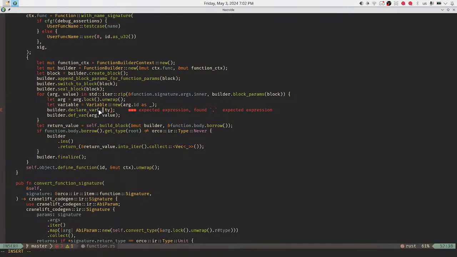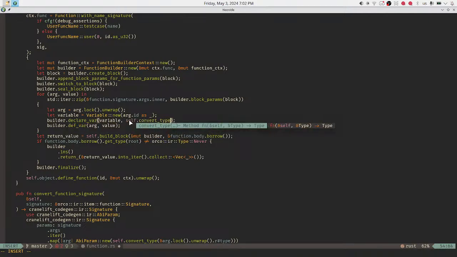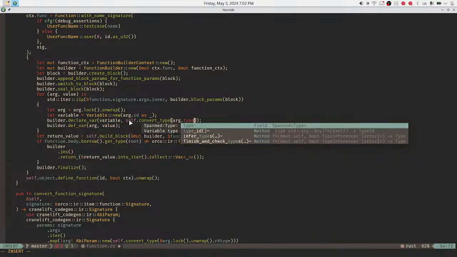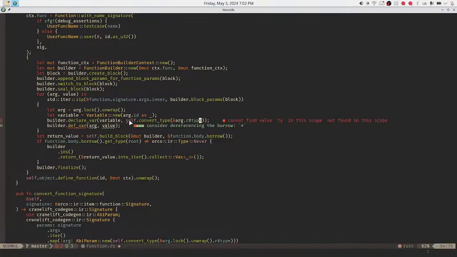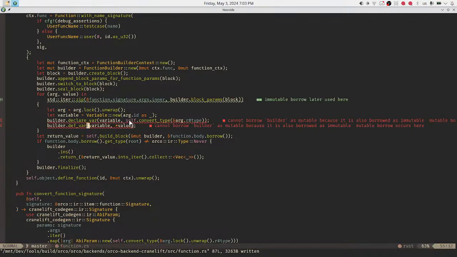Okay, so here you can do variable. Now if we run f3 it works. Type is self convert type. I mean, I've actually already converted it. And then define variable, can the reference value here, and the argument is variable because it's also borrowed as mutable.